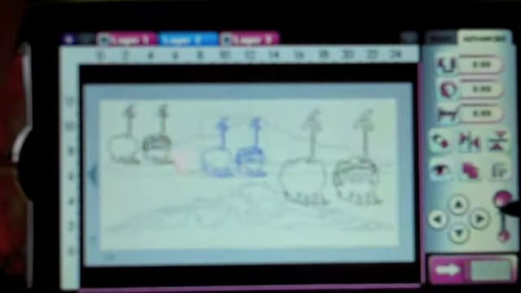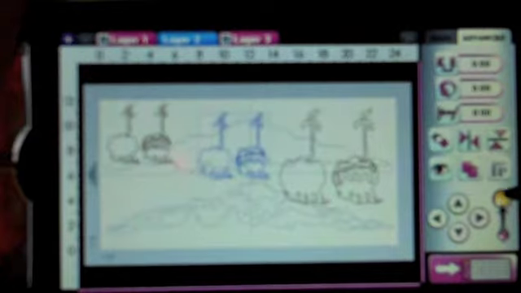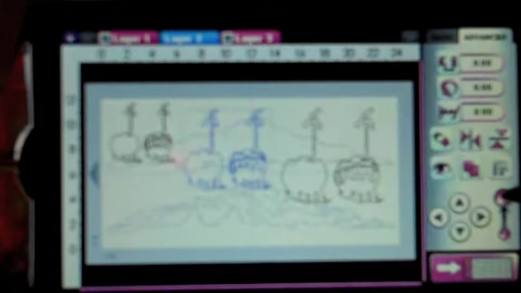So now I'm going to copy it again, and then I'm going to do a third position. And I'm going to just increase the size. And you have to remember, these are going to be layered up, so they're not going to take up that much space.